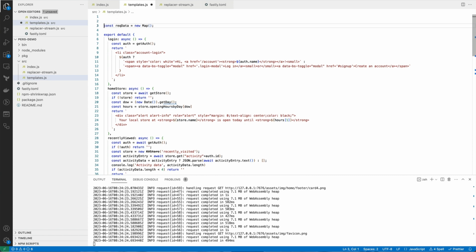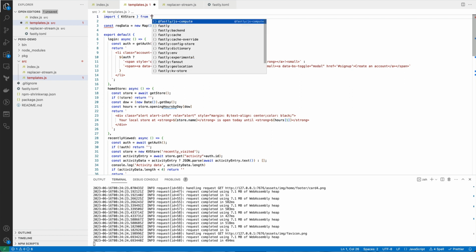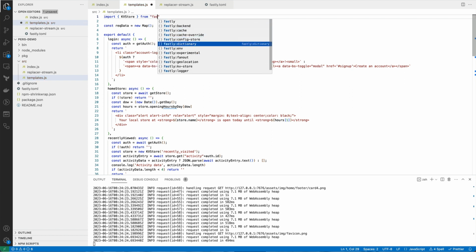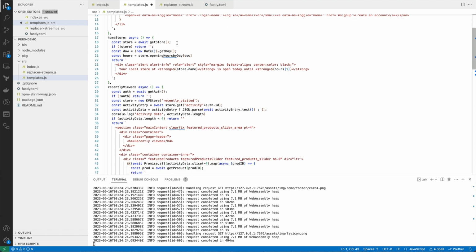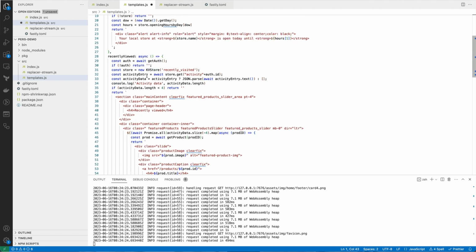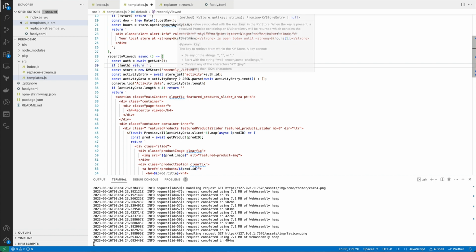So let's import that from the Fastly SDK. Import KV store from, and you can auto-complete that, so Fastly KV store. And there we go, that's fine, it likes that now. And I'm going to open a store which I've called recently visited. That gives me a handle to that KV store, and I can then fetch objects from it.